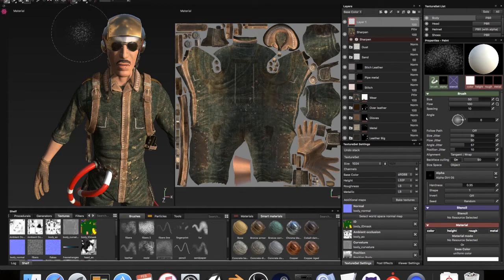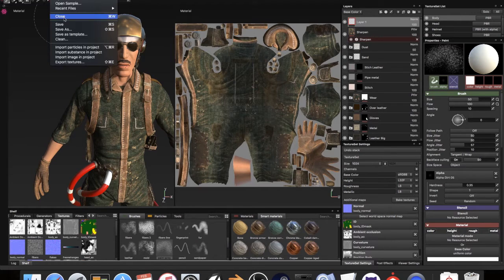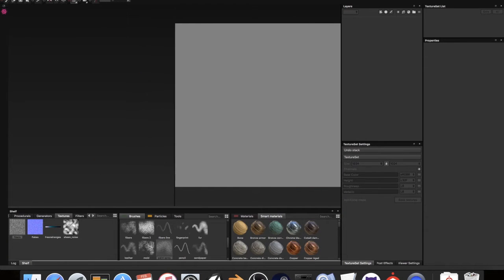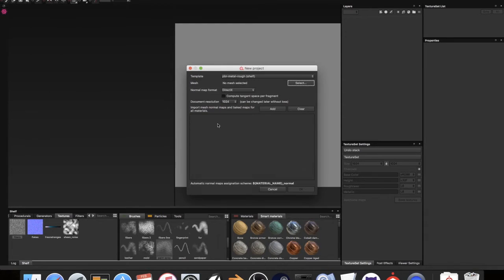Let's say you wanted to import your own mesh. Let's go through the steps because that's kind of weird in this software. So I'm going to show you guys that. To do that, all you have to do is go up to File, Open. Nope, that's not right. That will open up your saved projects. To do that, you click File, New.